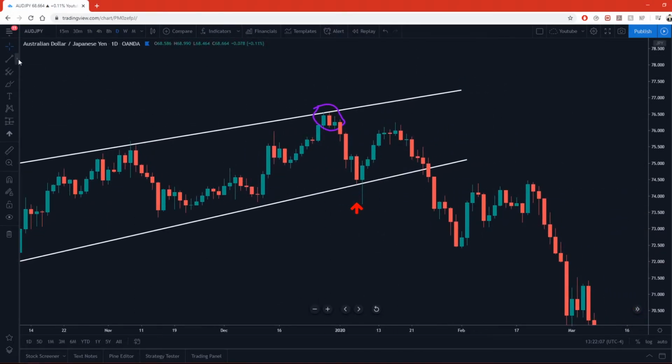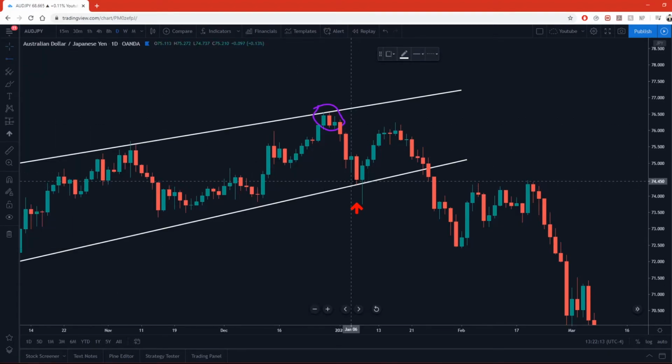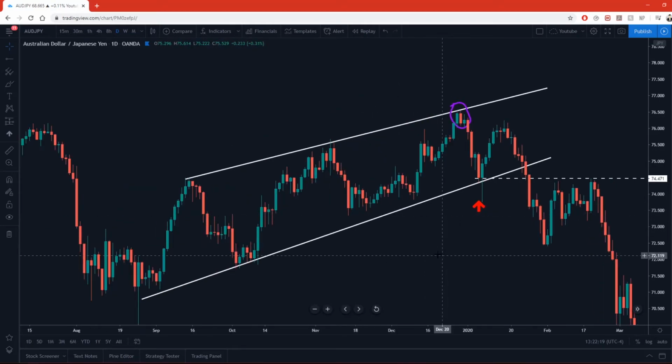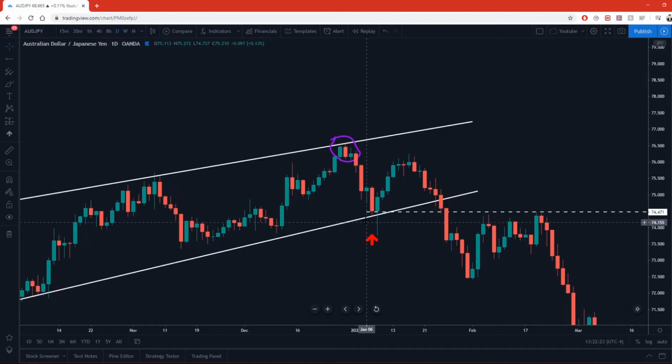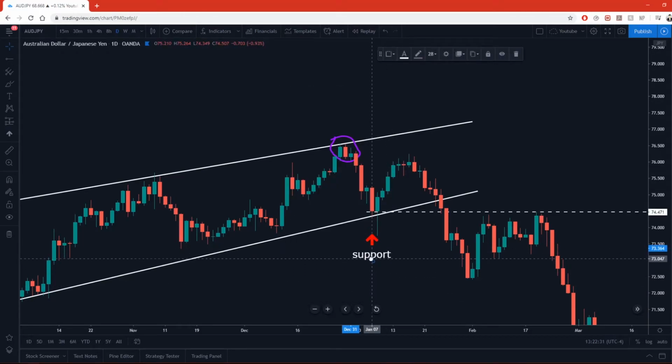What I'm going to do here is take out a line, and I like to use the horizontal rays, and I will just click it right over here, right at the close. Now, what does this do? This creates a new resistance level. As I showed you before, this can be looked at as a support level, right?